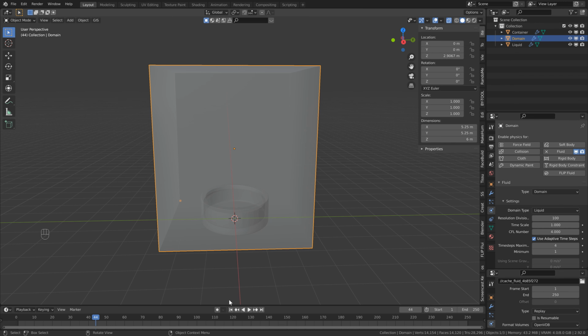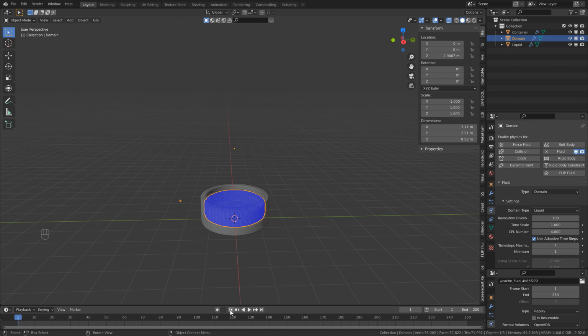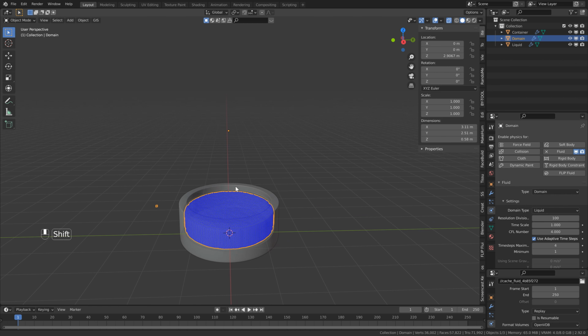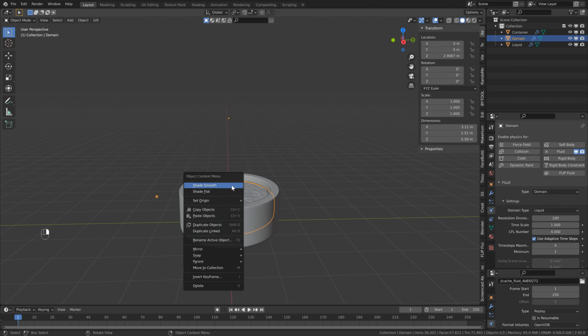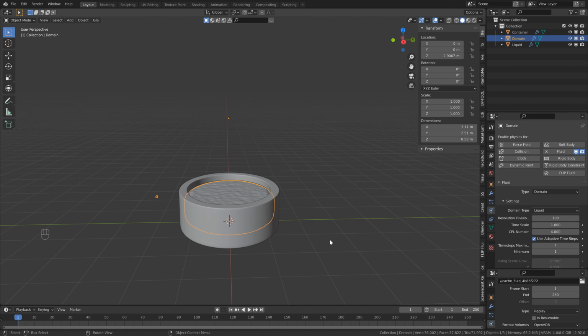So that's it. So what we can do to activate our simulation is just click here to go back to frame 1. Then after a few seconds, your liquid should pop up. Right click and shade smooth. But just keep in mind that if you've got a slower system and you hit play to sort of preview this, you can freeze your system. So I'm just going to show you some things that you can run into.